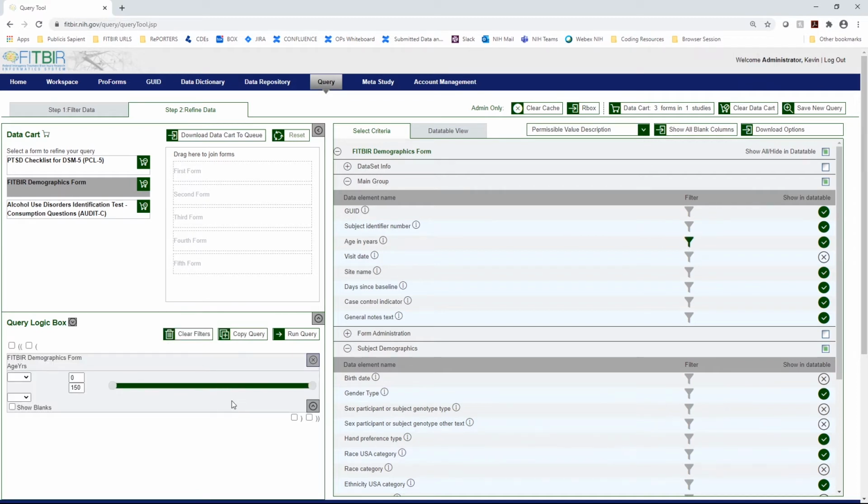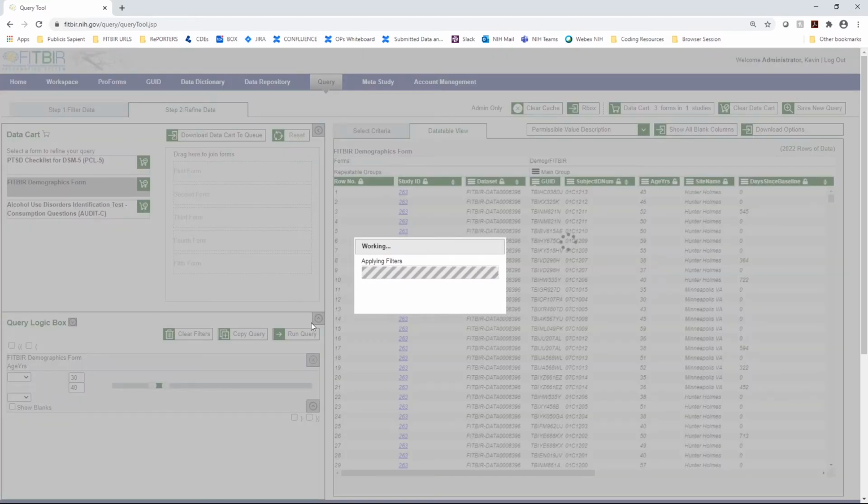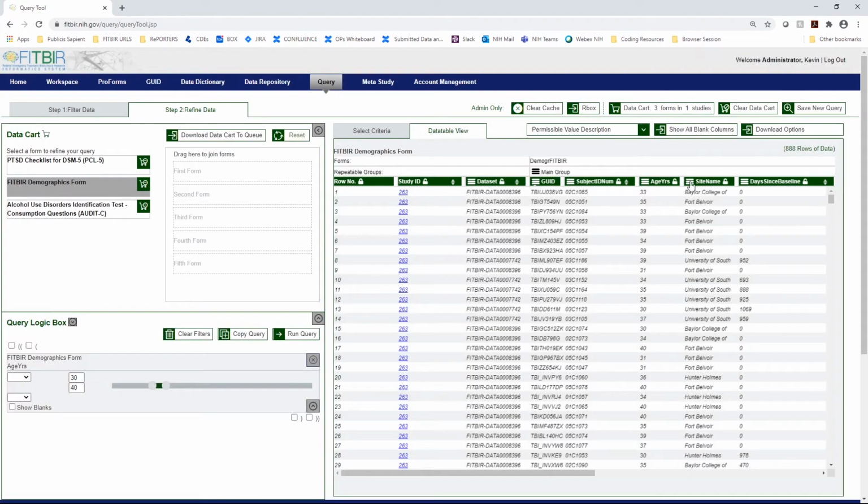You'll see that the age filter now appears in the query logic box on the left. Let's set the age range to between 30 and 40. To run this query, click Run Query. As you can see, our data set has been filtered from 2022 rows of data to 888 rows of data.